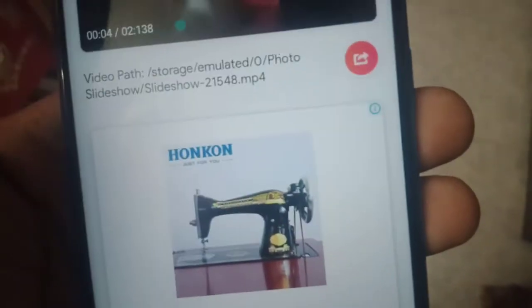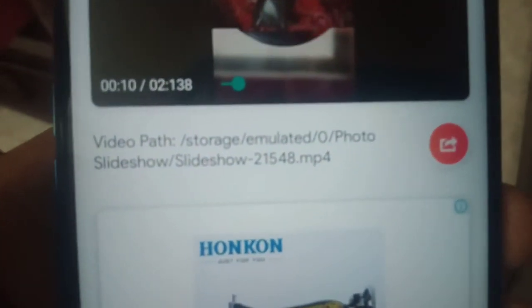There is a video path. You have the path. This is the path. If you want to go to the video, you will get it. Here is this video. You can just look.